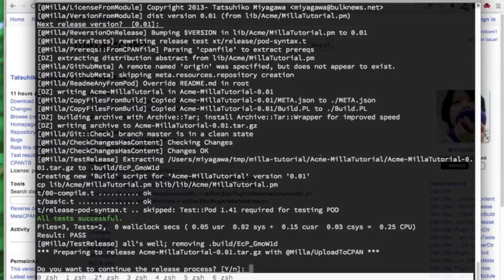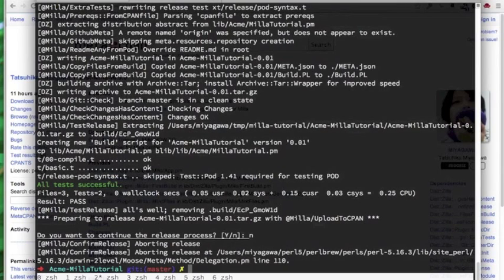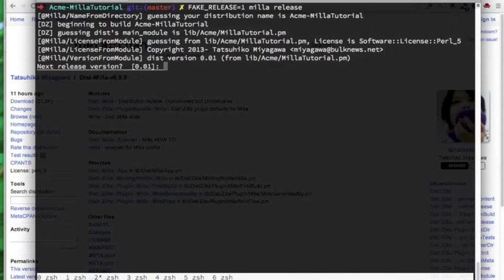So it's asking me if I want to upload to CPAN. Right now I'm just testing it, so I'm aborting the release. If this is the first distribution you make with Milla, to avoid some problems with badly minted modules, Milla provides a fake release environment variable, so you can create the release without uploading the module to CPAN.